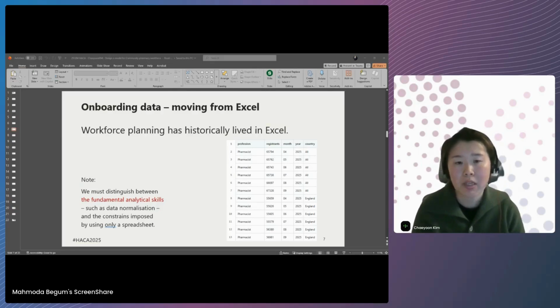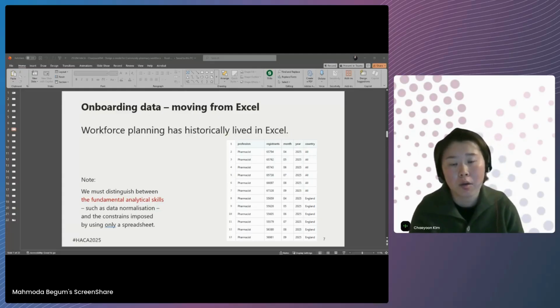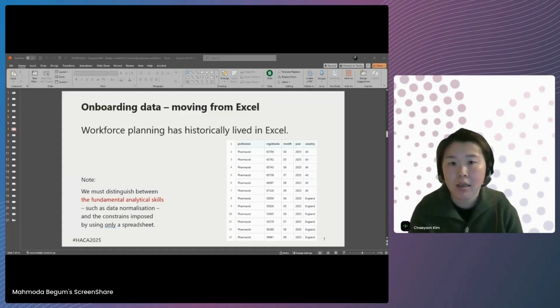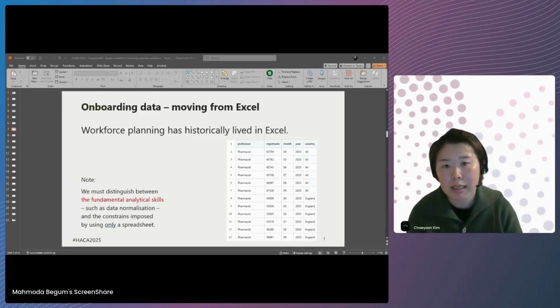For example, I'm giving a screenshot of the data normalization. This type of fundamental analytical skill can be done in Excel regardless of which platform you are on. So hopefully I don't make contradictory voices against your preferred tool. Next slide, please.